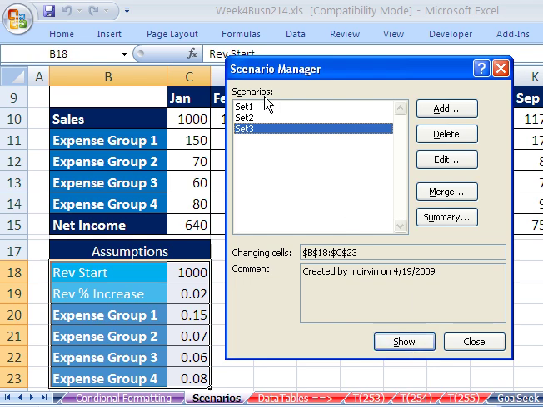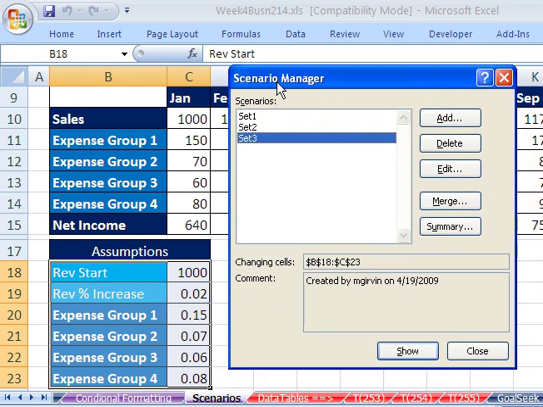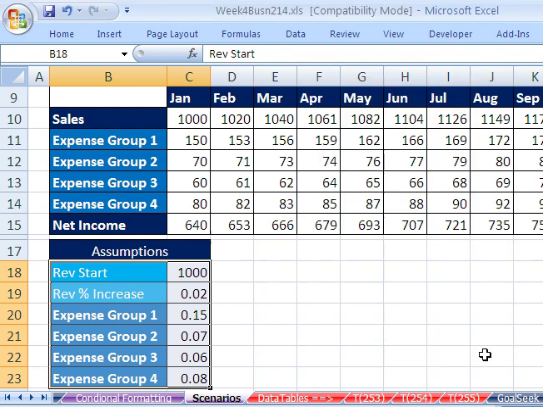I'm going to click Show. You can always come back here and click whichever one you want and then Show. I'm going to close this. I want to show you how to add a button, and then I'm going to show you how to create a report from those three scenarios.